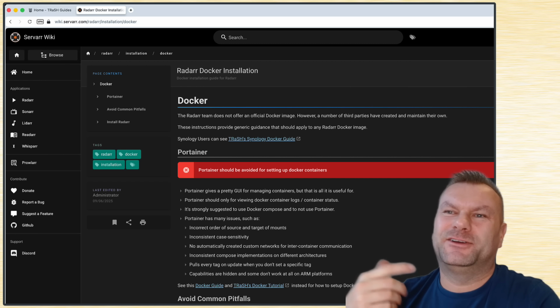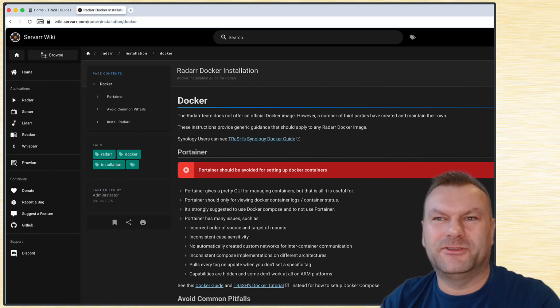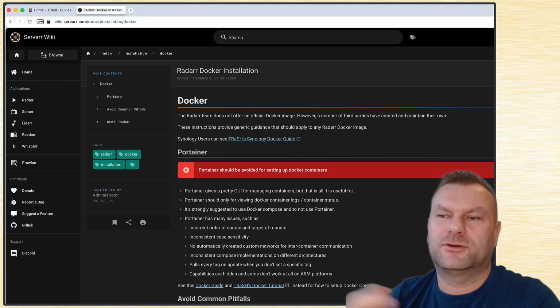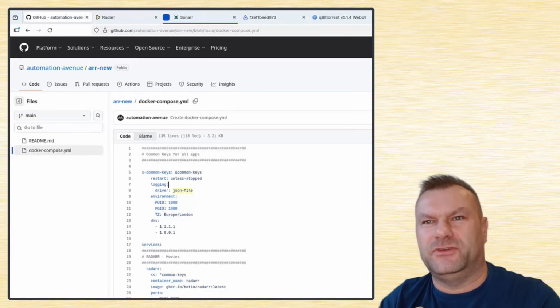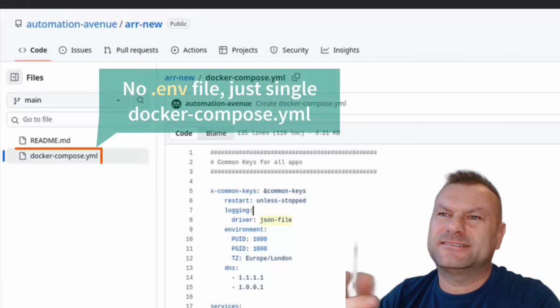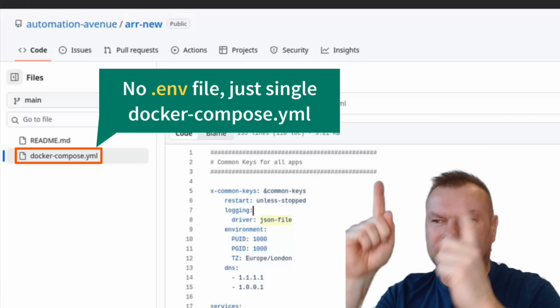But now the official statement is that Portainer is not recommended, and you should stick to CLI to build and run your ARR Stack, which we are going to do. Yet another thing, I am not going to use a .env file for this ARR Stack. And you will see it's just like a single Docker Compose file. Everything is included in that single file.